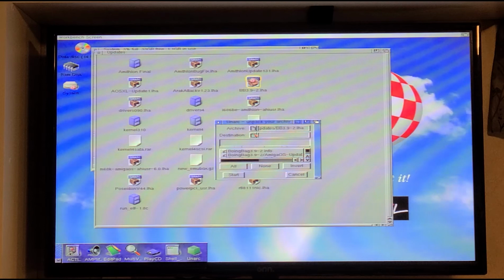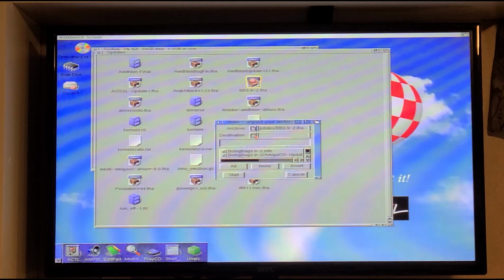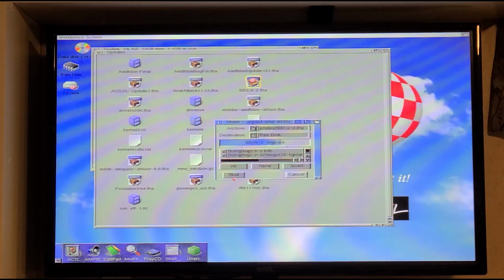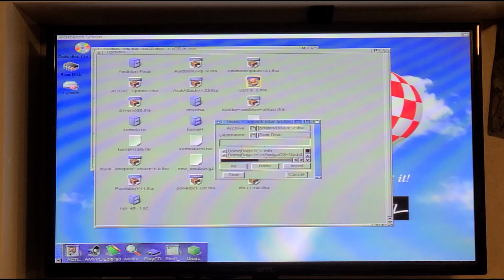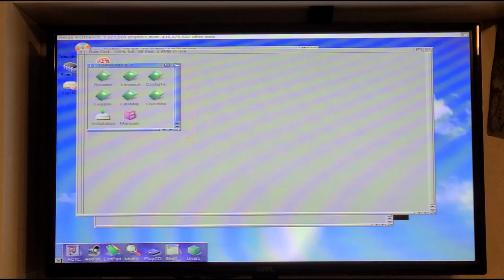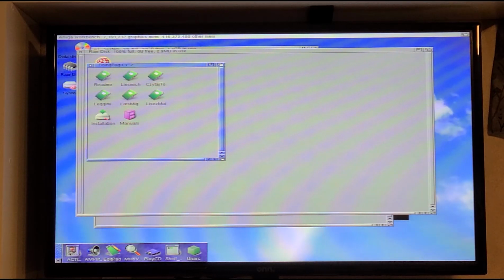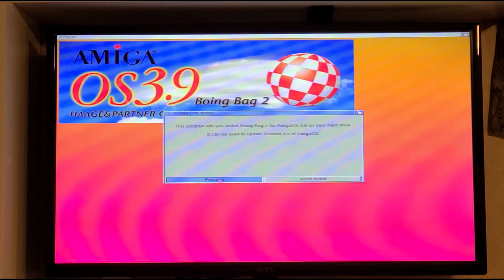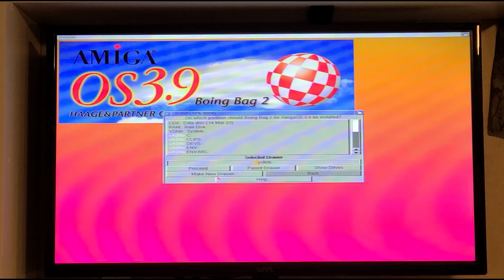We'll select to unpack it to the RAM disk again. Volumes, RAM disk, start. So we'll open up the RAM disk. Installation. Here we go. Proceed. Which partition? How about on the system partition?